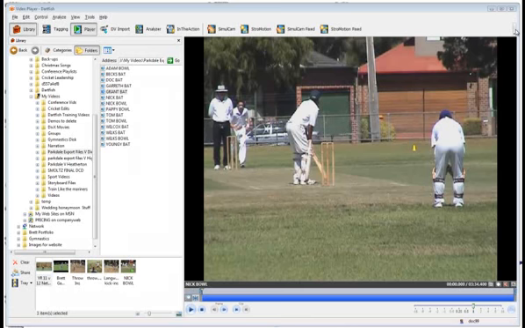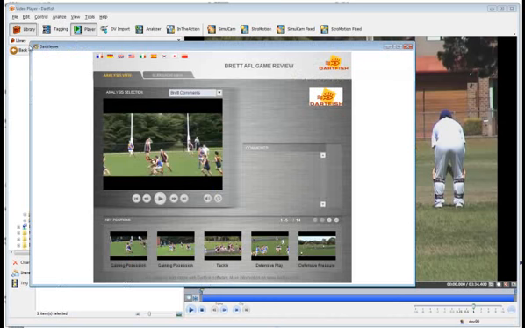Today we're having a look at game analysis, and I wanted to give you a really quick indication of the kinds of things that you can do with game analysis using software programs such as Dartfish. So let's have a quick look at the kinds of things that you can do as an output.